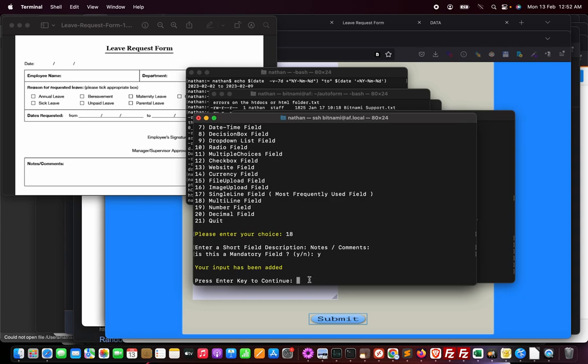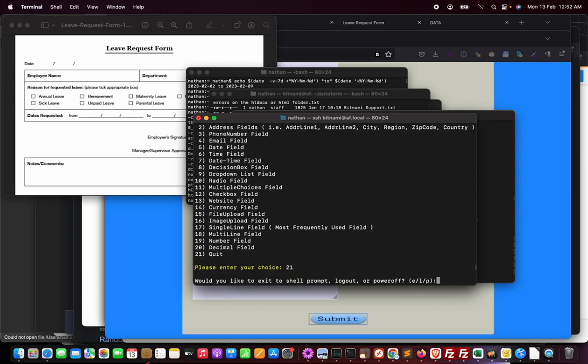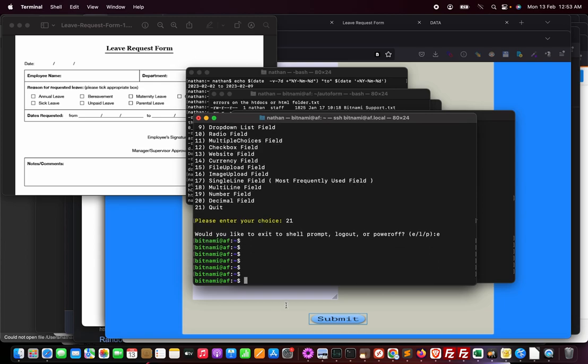So now what I do, press the enter key to quit, and I say quit. I choose 21, and it says exit to shell prompt, logout or power off. I say exit to prompt, E. So this is entered into the prompt area. This is very important, you have to quit gracefully. You have to use option 21 to quit, because in quitting also I have to do some work on the form, which is very essential. It should not be skipped. So you always quit through this option only.